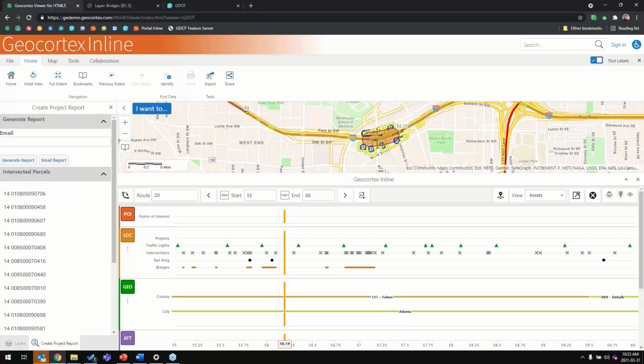But first, I've got another poll. Based on what you've seen so far here, are you interested in improving linear asset management with an LRS and Geocortex Inline? Yeah, so we'll give you just a few seconds, folks, to click those answers.